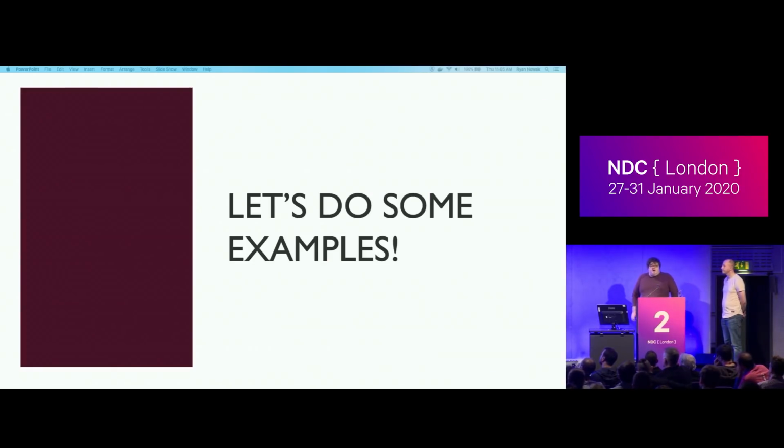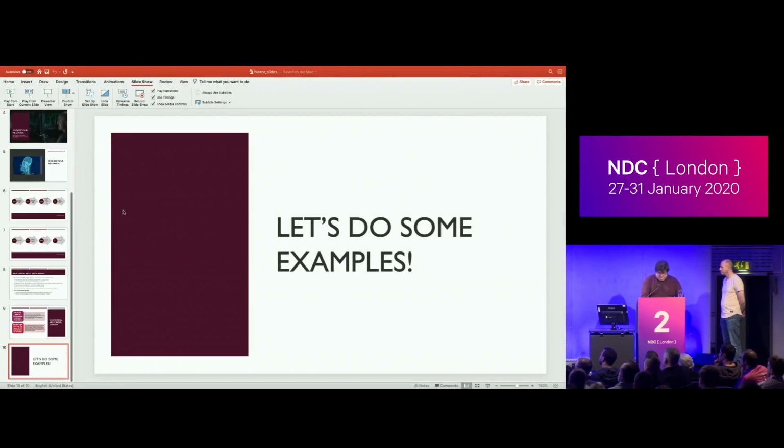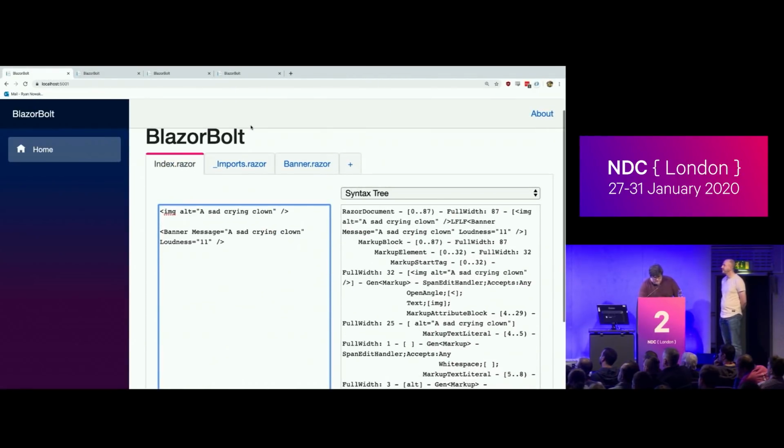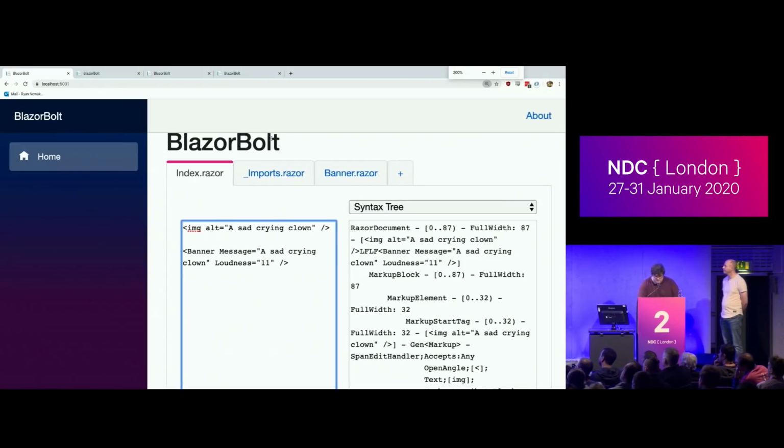So with that, we're going to do some examples. That's all the slideware that I've got for you. And to do that, I have built the world's worst IDE. This is the world's worst IDE, and it's for Razor and for Blazor, and it only specifically does Razor and Blazor. The naming here is a reference to godbolt.org, which is a famous C# and C++ compiler website that you should check out if you're interested in native code.